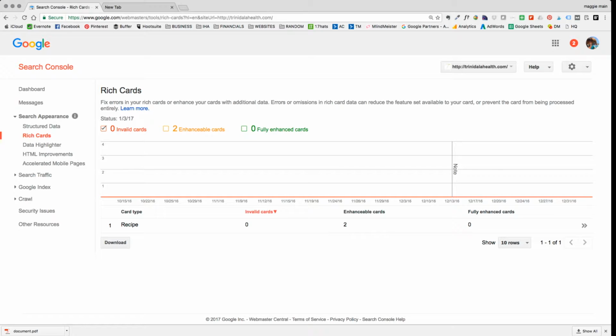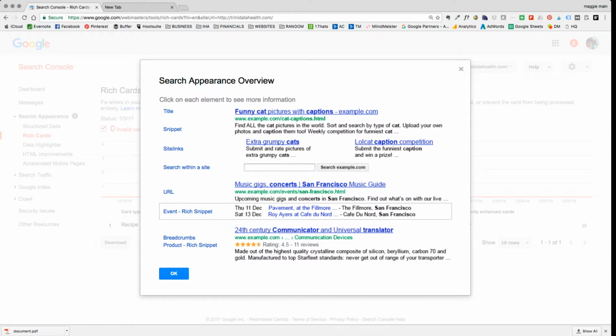You just activate it and you fill out your information, and then Google can crawl it, and it makes it easier for Google to figure out what the page is about and then to present the information really nicely like this for people on the SERPs pages.